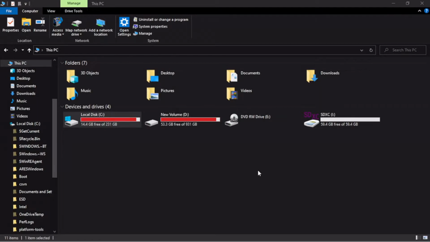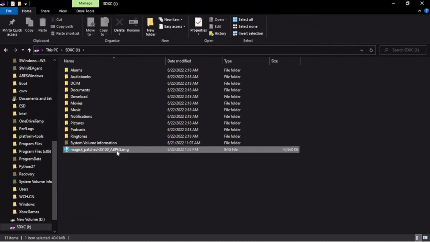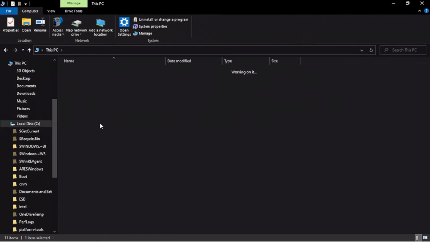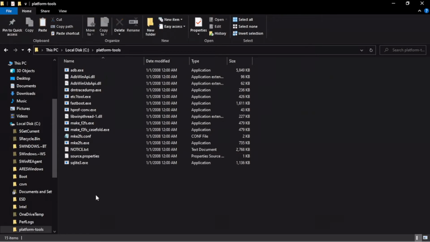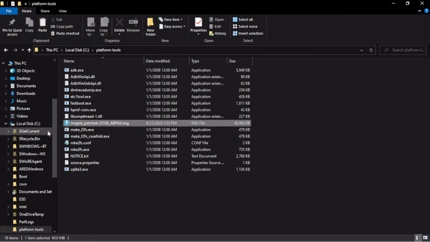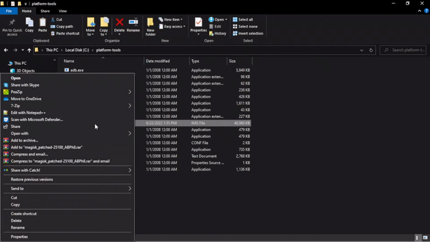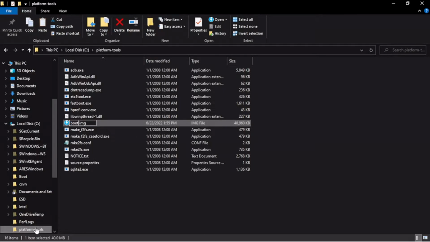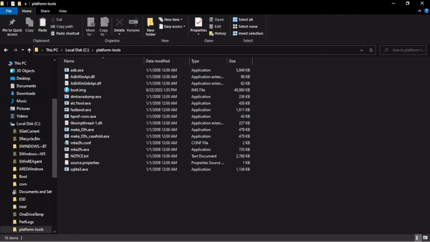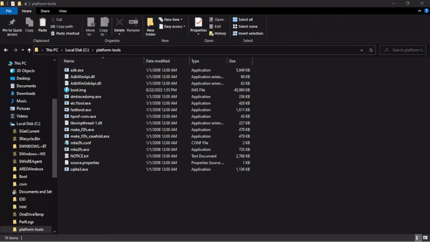And here we are back on PC. So you're going to want to insert that card from your Android into your PC, and copy this patched boot image here. You want to take it and put it right into the Platform Tools folder, and then rename it boot.image. You should still have your device connected to your computer, and you should have still left your ADB connection open. There's no reason to close any of that when going back and forth.